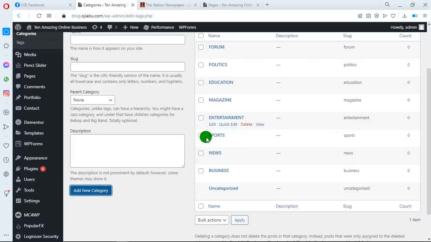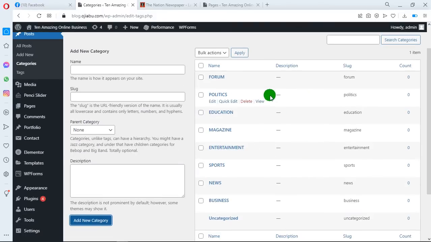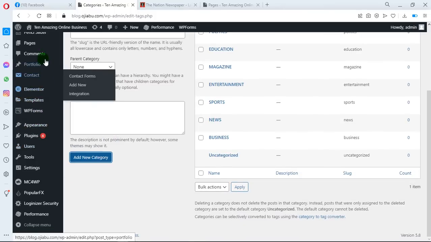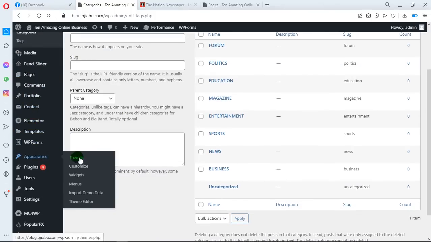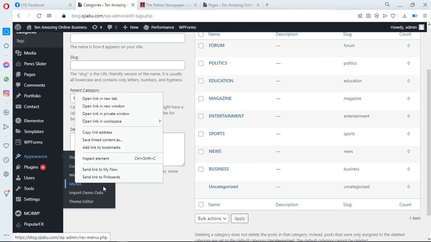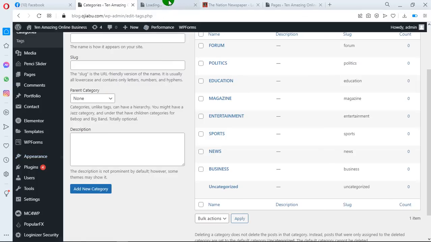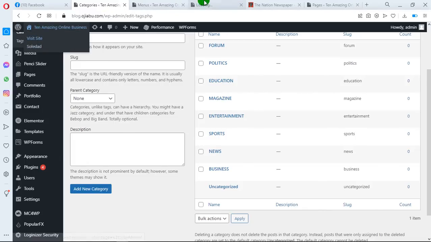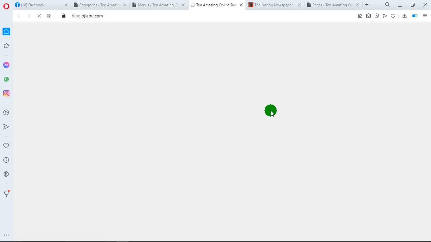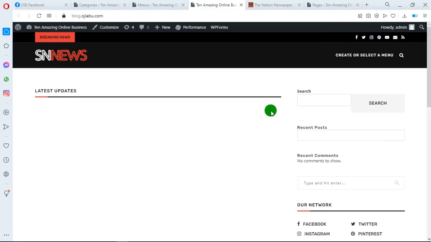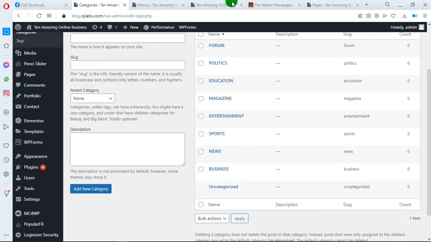So the next thing I need to do, since I already have my categories, is go to appearance. I go to menu. Let me open a new tab. Now remember that my website does not have any menu, any categories, nothing. Again, you can see that we have create a menu. So our category is the menu for our blog.